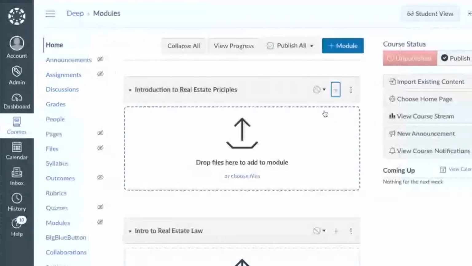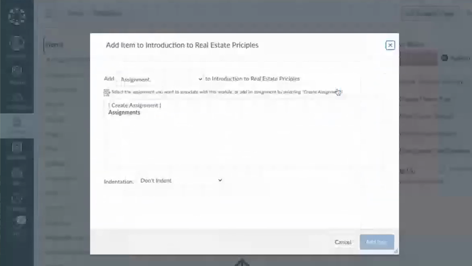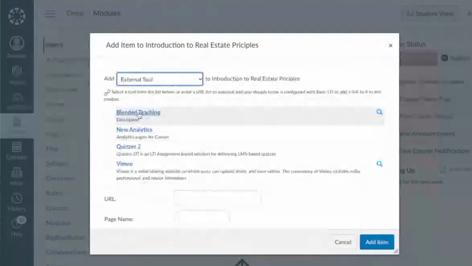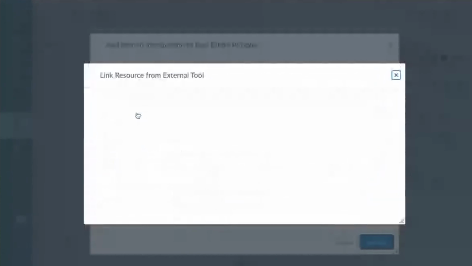Now that you've done that, you can add your content into each one of these modules. And so here what we're going to do is click the plus icon that you'll see just on the right hand side of this section. Click the drop down, select external tool, and then select Blended Teaching.